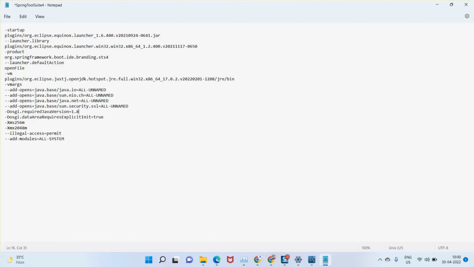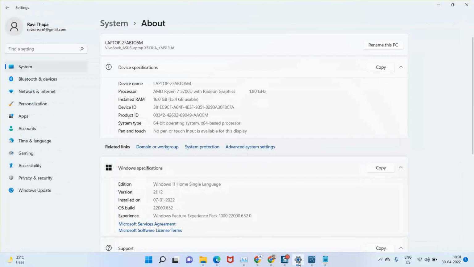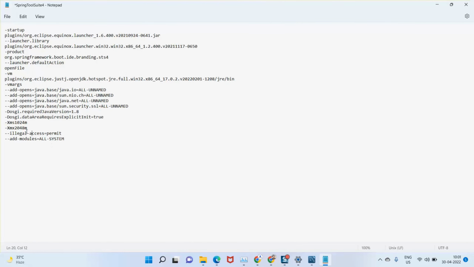So Xms means the initial memory which will be allotted to this Eclipse is 256 MB. So I will increase this to 1024, and maximum will be 2048. That means 1 GB initial memory, and max is 2 GB. So as per your machine's primary memory, you could change or modify it. For now I am fine with the 2 GB. If required, I will change it.